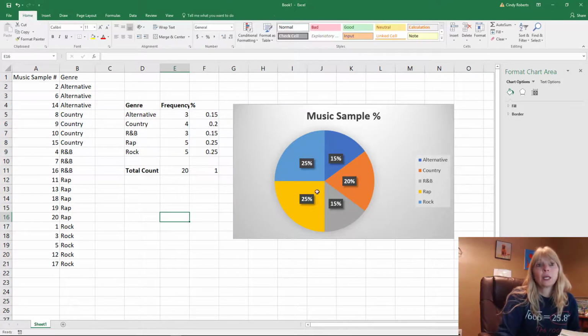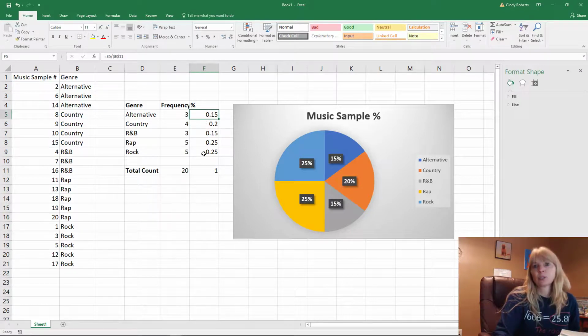But this quickly, I mean, the only part that's kind of slow is actually having to come up with your frequency table to get the percentages for each. And that's it. That's how you create a pie chart.